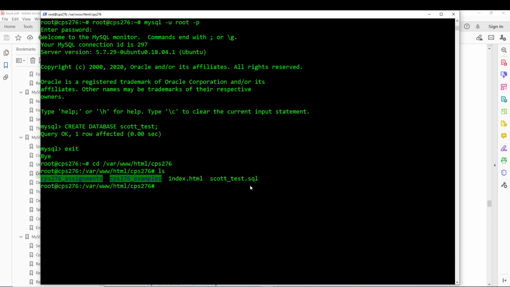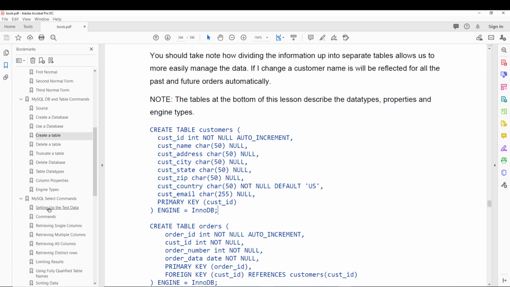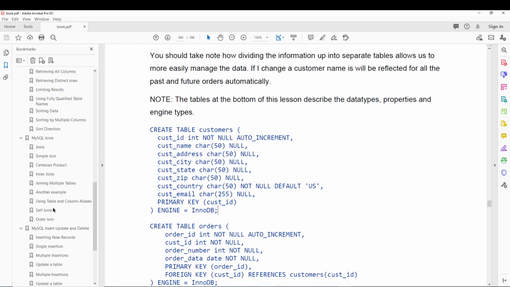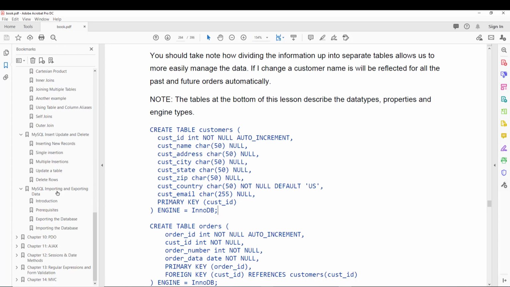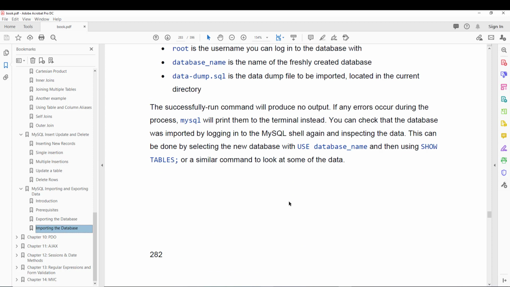See that? Okay, so the SQL file is on the server now. That's what I need to do. Now let's go back to the book for a minute. If I go back to the book, and it's down just a little ways, it's actually towards the bottom of the chapter. You can see importing the database right there. And when I click on that, that's somewhere around page 282.